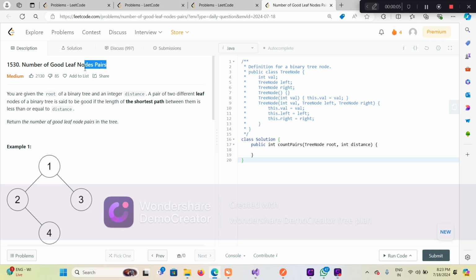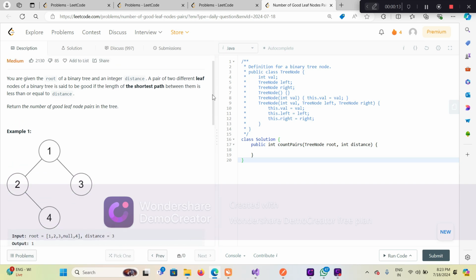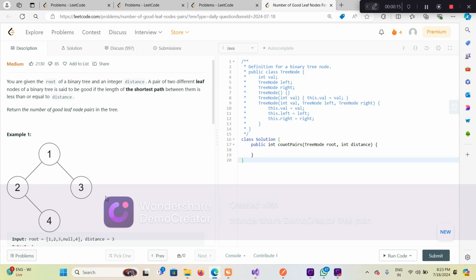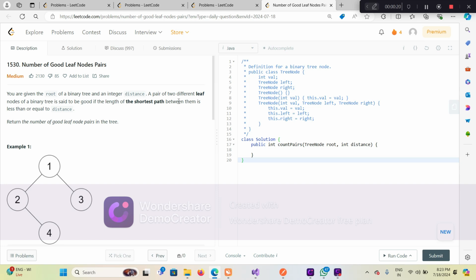So today I'm solving this problem, number of good leaf node pairs. Basically we are given one binary tree like this, and we have to find the number of leaf nodes which are at a distance given in this question. A distance variable is given to us. So we have to find the number of pairs of leaf nodes which are at a distance of either equal to this distance or less than or equal to it.